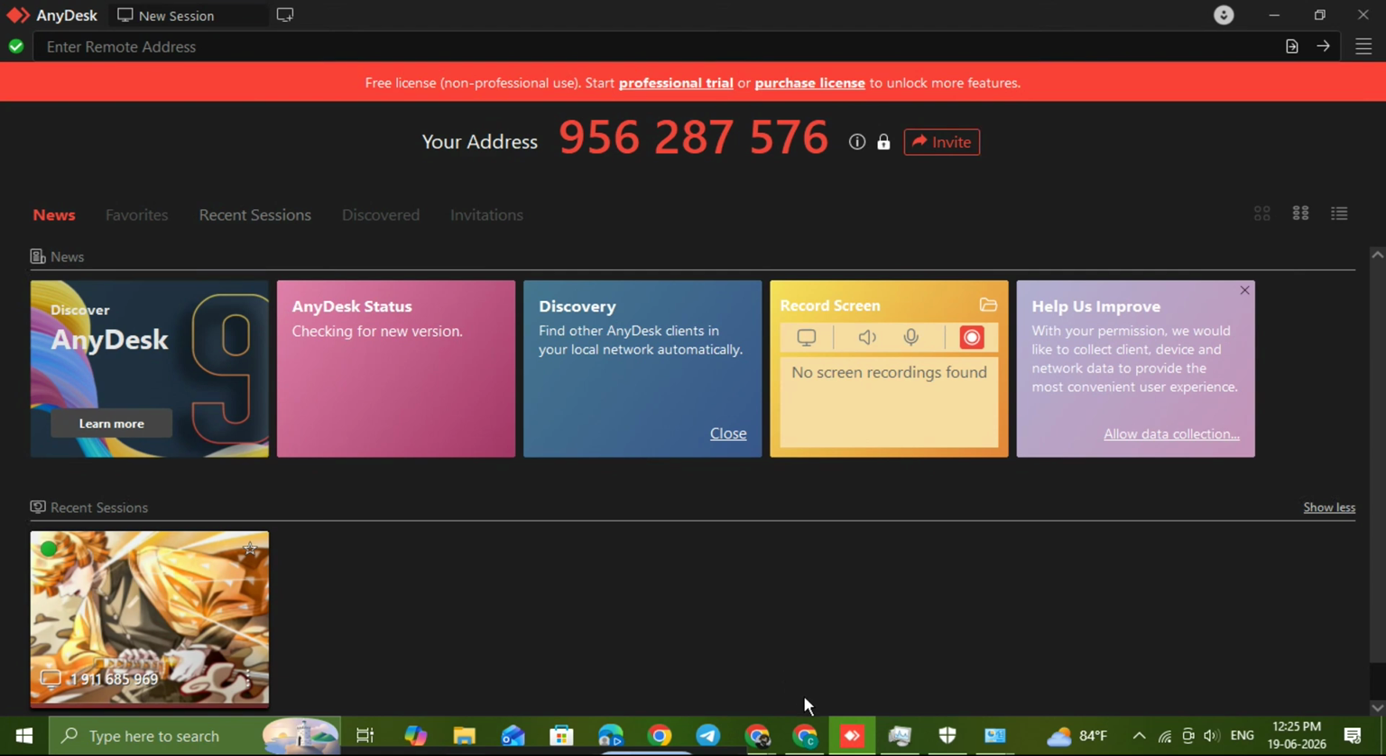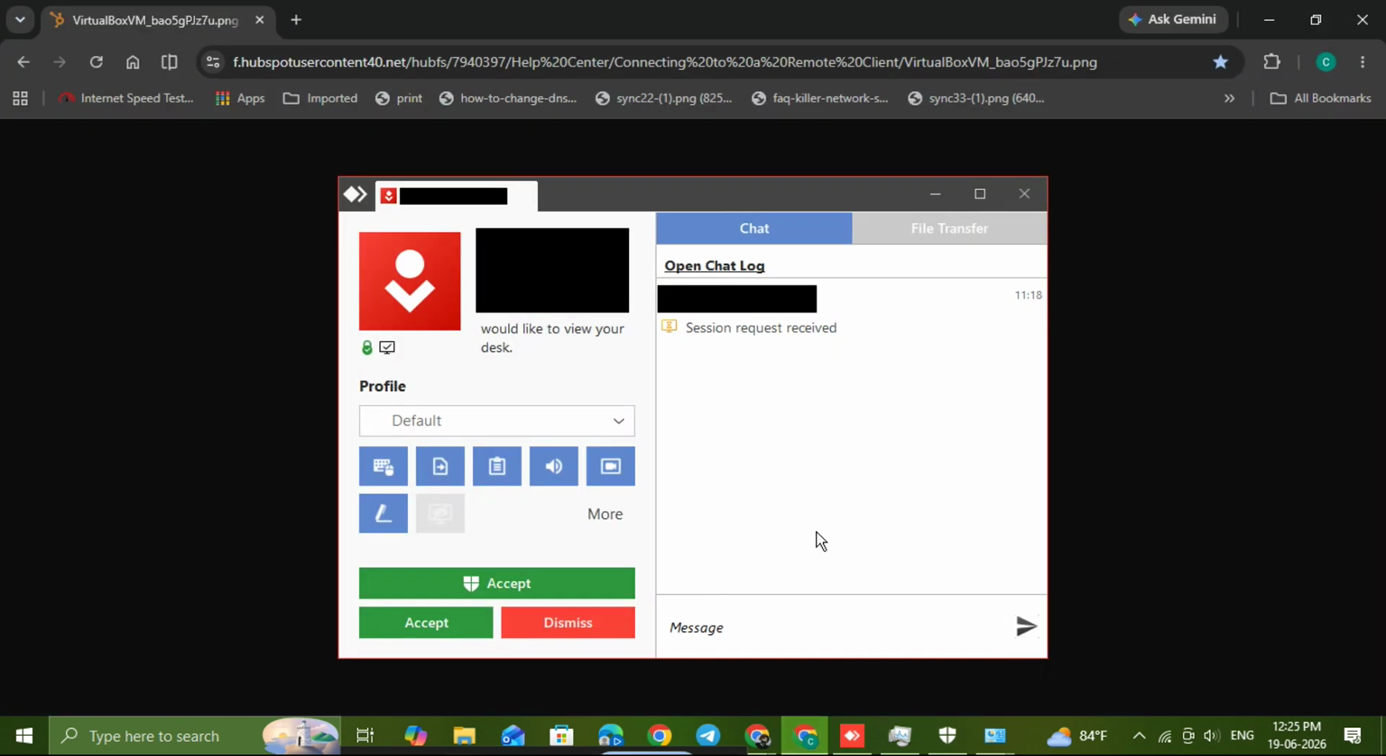Now, when someone enters your AnyDesk address and clicks Connect, a connection request will appear on your screen. This pop-up is what tells you that someone is trying to access your device. In the request window, you'll usually see the remote user's AnyDesk address, their username if they have one set, and the permissions they are asking for.